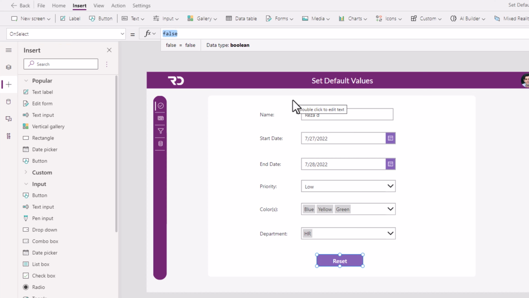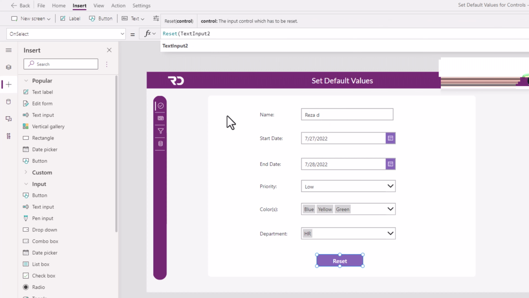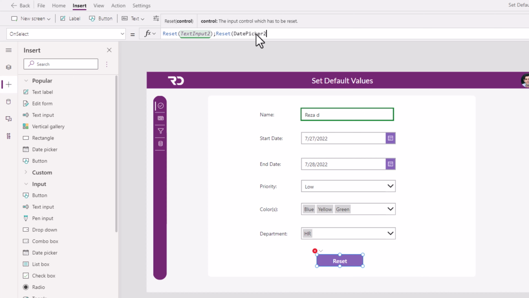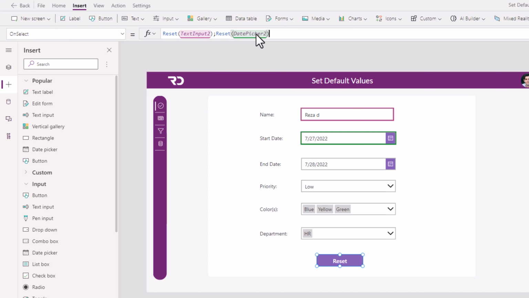Now typically, we reset these one by one. I will use a function called Reset and provide the name of that control. If I need to reset the next control, which is start date, I would reset that control as well, and so forth. However, if I have a lot of controls, this function could be quite large. Now I'll show you an easier way with which you can reset all of these controls in one go.